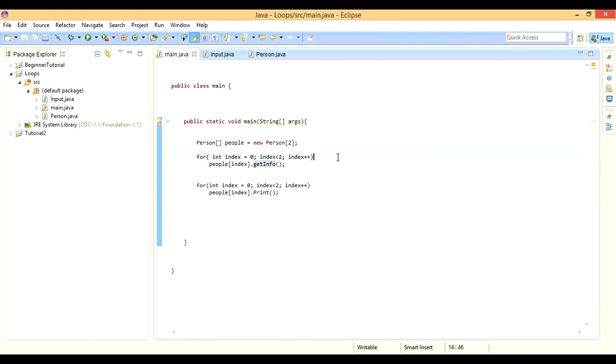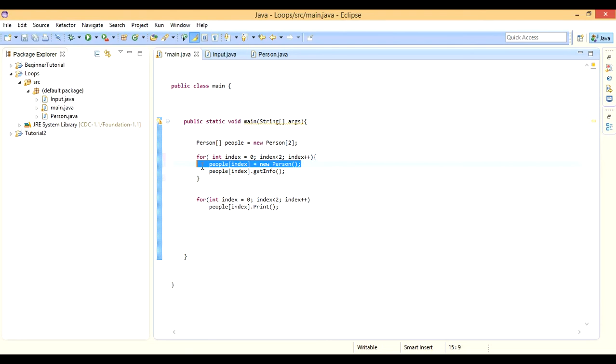So what we need to do before we get the info of this person, so let's add some brackets because now we need 2 lines for this for loop. We're going to say people index equals, sorry, Flux is doing auto complete, equals new Person. And we're going to use that constructor that we just made. So now we initialized our person object inside the array, and then our getInfo method is going to get all the info for this person.